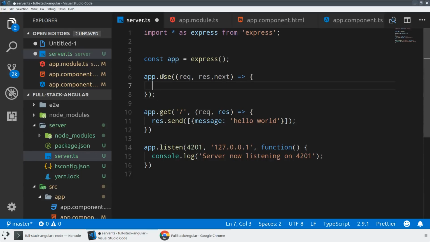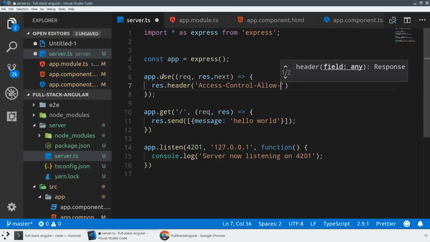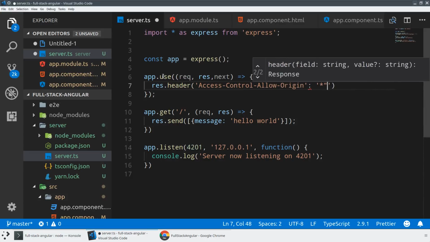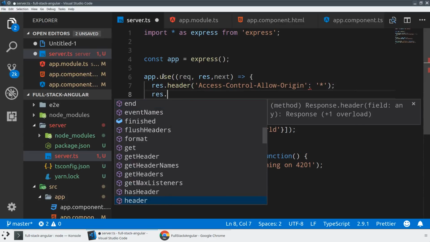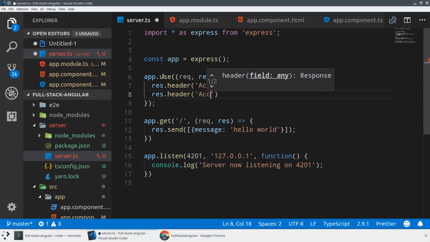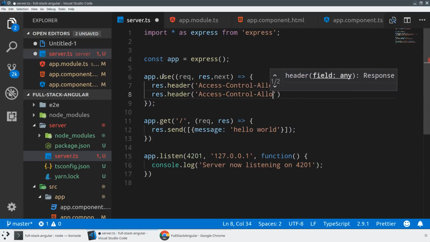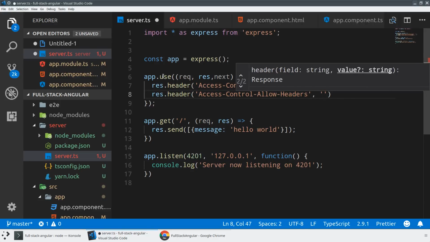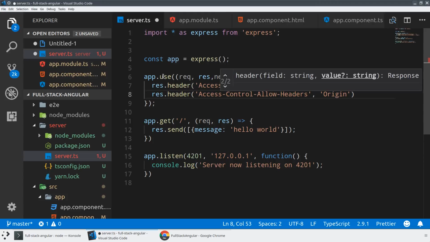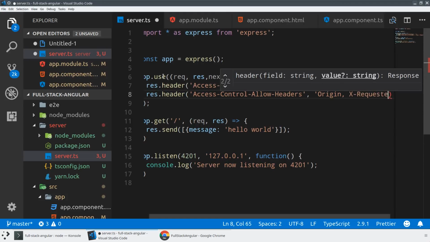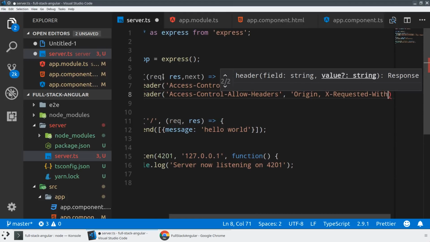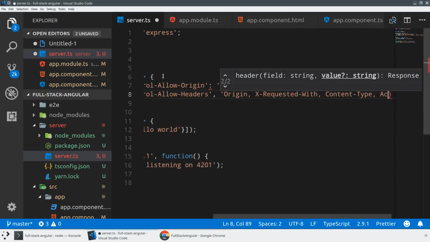And then what's going to happen is I need to add headers to that response. I'm going to say response.header, and we'll add a header for Access-Control-Allow-Origin, and that's going to be any origin. And then I'm going to add a response header for Access-Control-Allow-Headers. And there's going to be a bunch of headers that I'm going to respect here. So Origin, X-Requested-With, Content-Type, Accept.